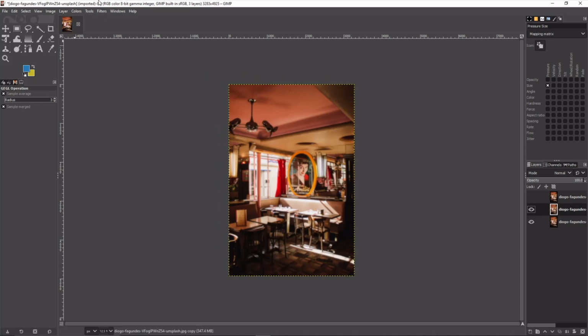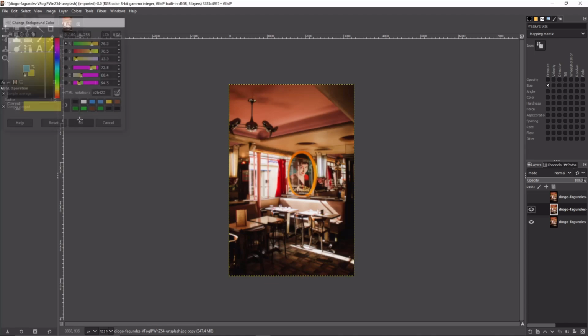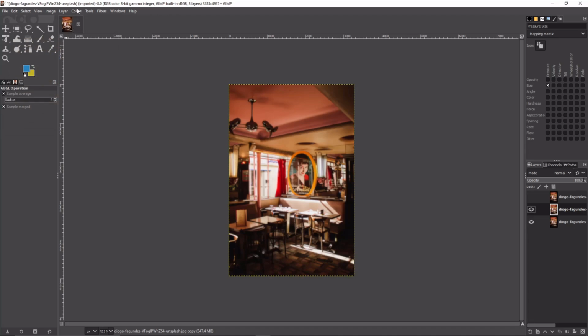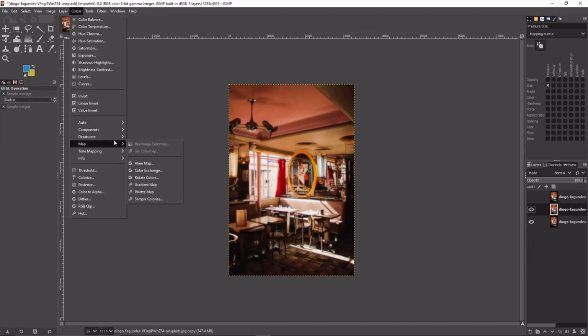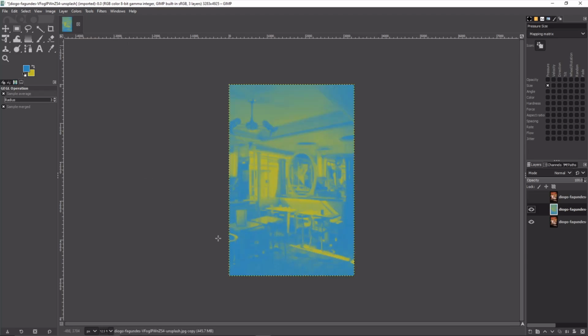We are now going to go to our colours. We're here, and we're going to make sure our top colour is a bluishy colour, and our bottom colour is a yellowy colour. And after this, we are going to go to Colors, Map, and Gradient Map. And then we're going to give this a second. Now, as you can see, the color looks really odd. So we're going to do a few things to it.